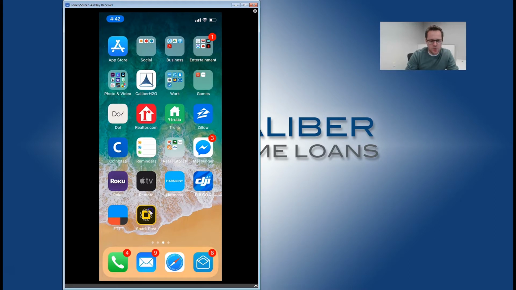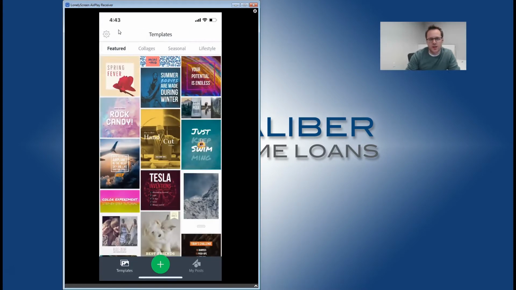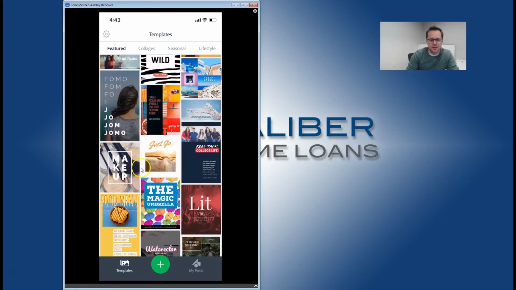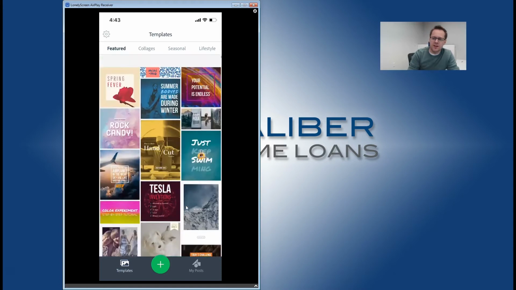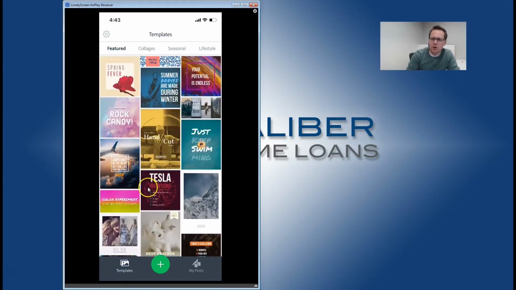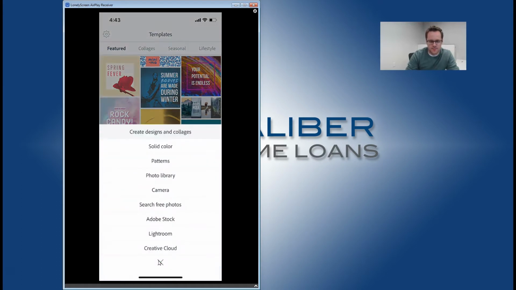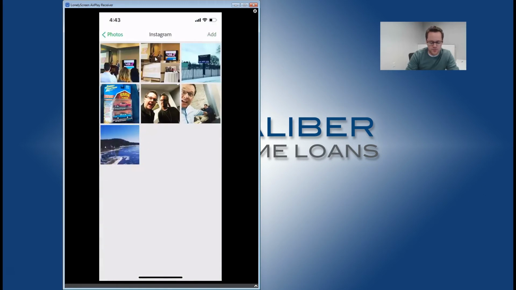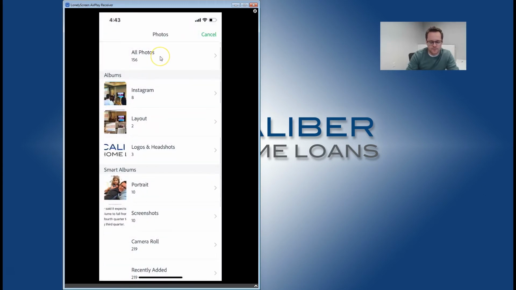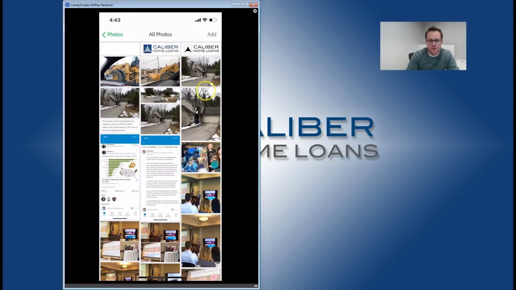So go into your Spark Post. When you first log into Spark, this is what it looks like. It has a bunch of these templates in here. You can use those, but for the video thing that we're going to do, these templates don't really work, or at least none that I found. So you're going to want to click this plus sign and then go to Photo Library, and then go to All Photos, and then find the picture you want to play with.